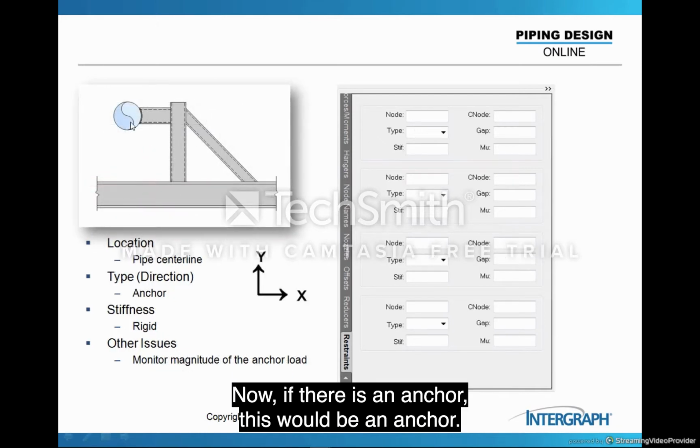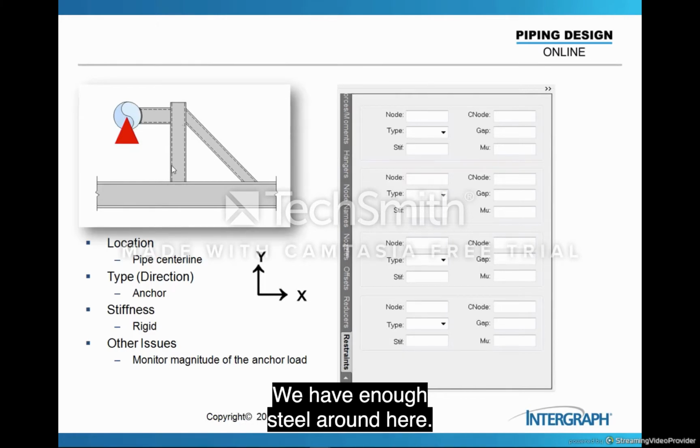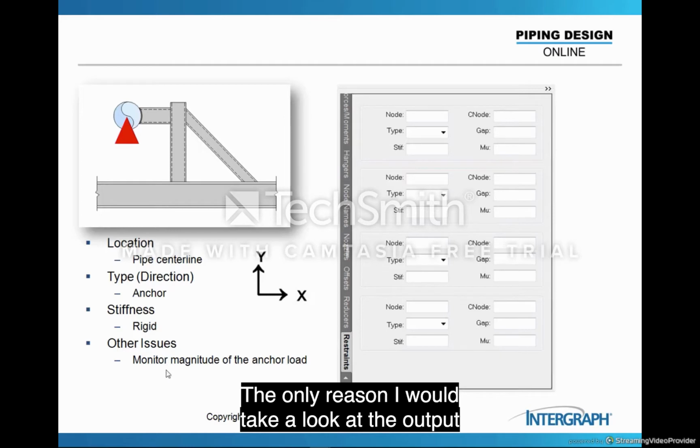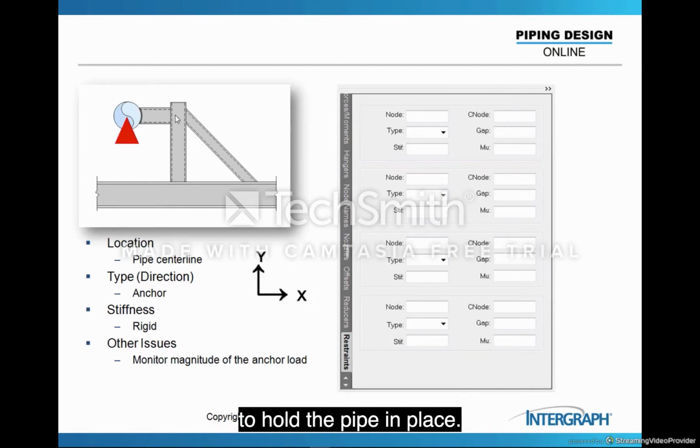Now, if there's ever an anchor, this would be an anchor. We're just supporting the pipe right on its center line. We have enough steel around here. The only reason I would take a look at the output, monitoring the anchor loads, is that if I get very, very large loads, I have to make sure I've got enough steel here to hold the pipe in place. So this would be an anchor.